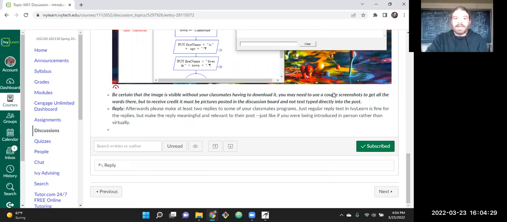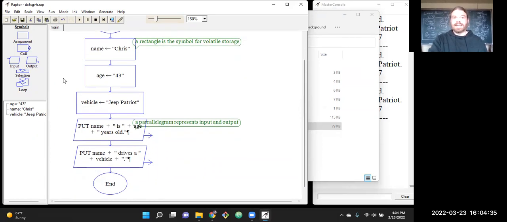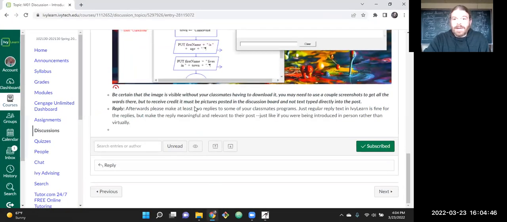But basically, make a small program that introduces you. Save some interesting data points about yourself. Then concatenate those together in sentences and print those out. Does anybody have any questions about that first assignment?